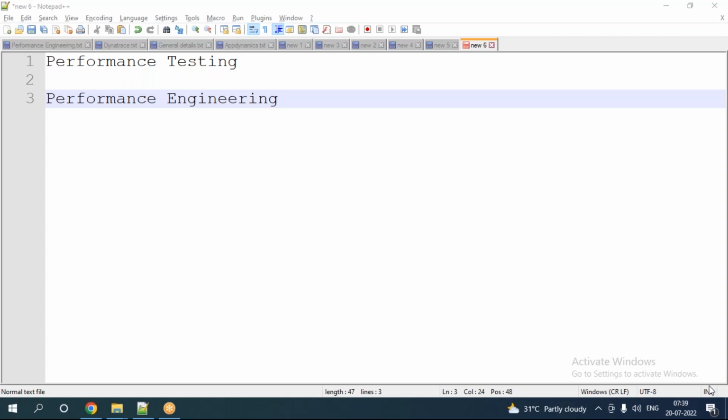So that is where the performance engineer's role is actually very, very important. Okay. Simply testing the application and providing the numbers, nowadays customers are not encouraging that. They are expecting you to do more activity.